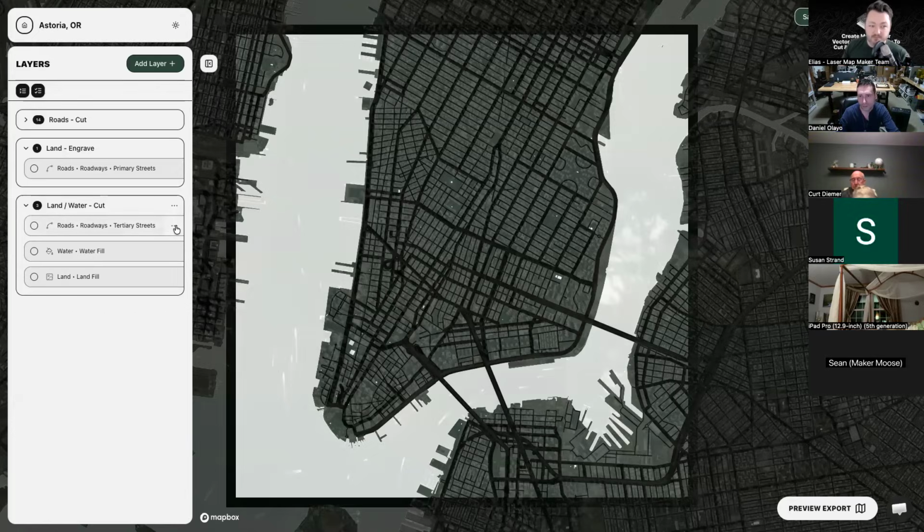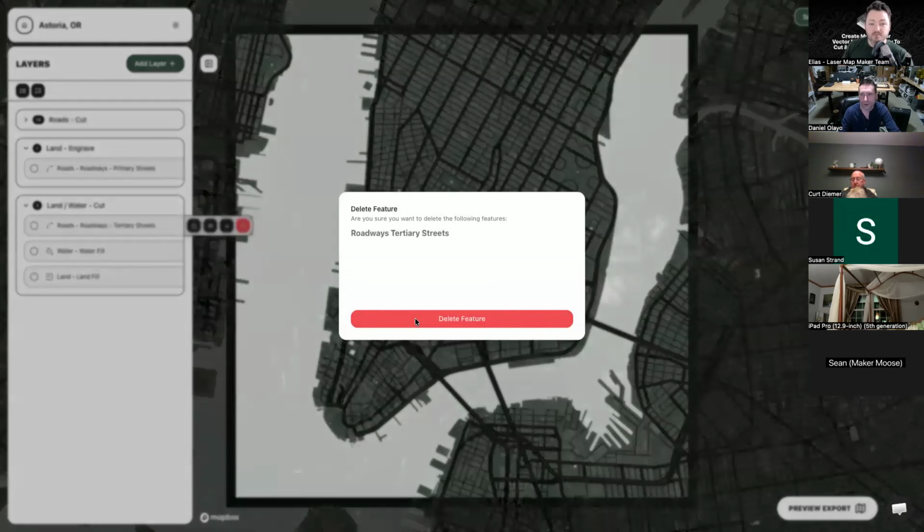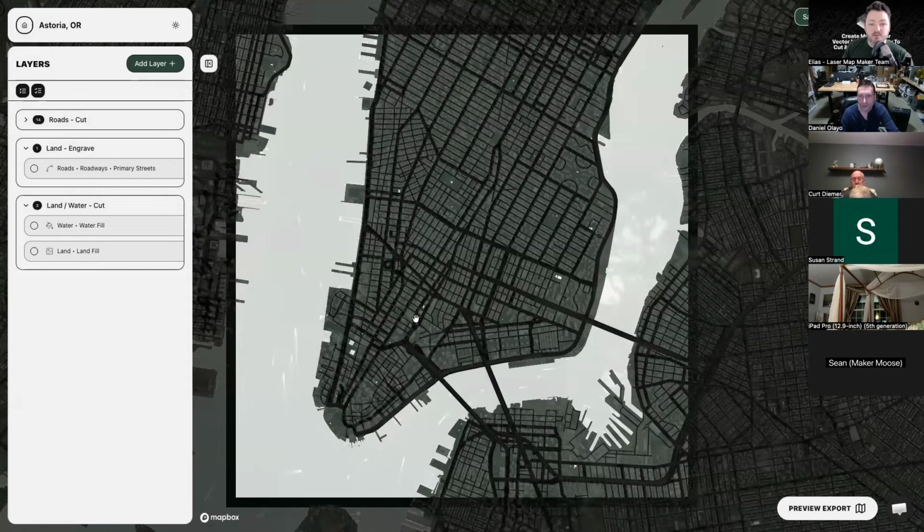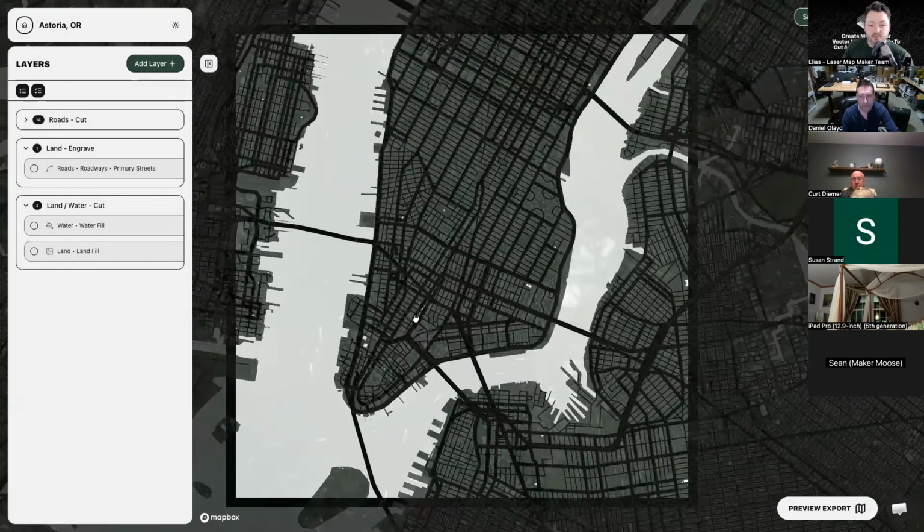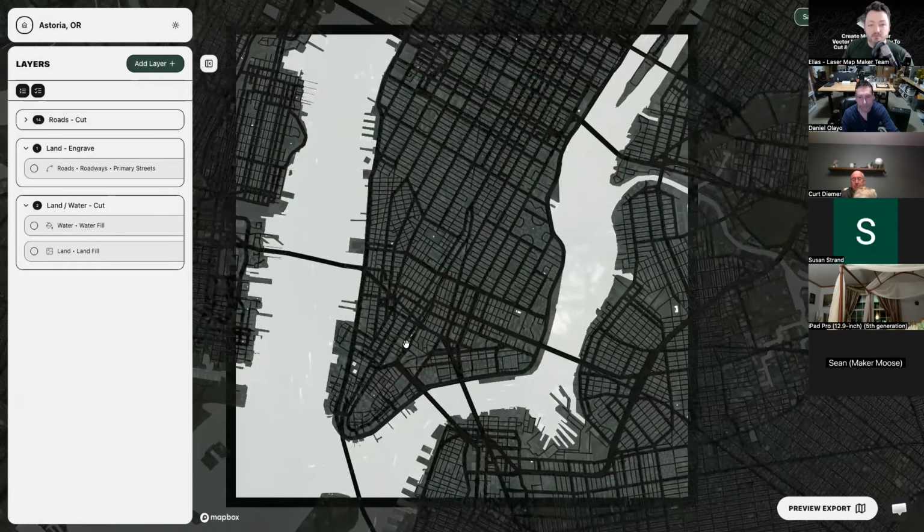Right. Again, I suspect that just has to do with the algorithm and the way Laser Map Maker tries to figure out what roads are what based on the data coming from Google or Mapbox. Yeah, it could be that. Did you reach out to support about this by chance? No, I was in a little bit of a rush. The project turned out fine in the end. Oh, okay, good.